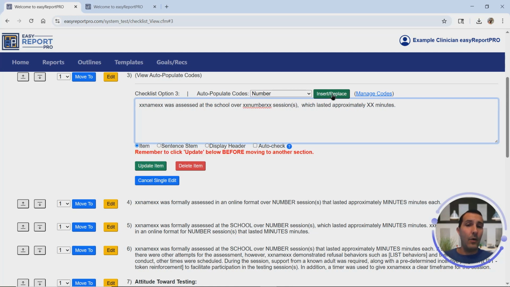And you'll notice this now also has insert replace, where wherever the cursor is or whatever you've highlighted, the code will automatically go in that spot. It won't appear at the end like it used to. It will jump right where you want it.